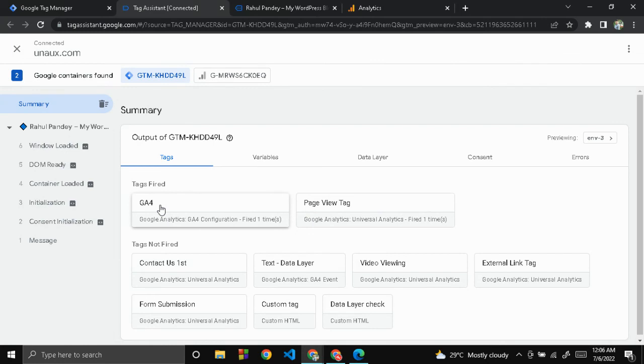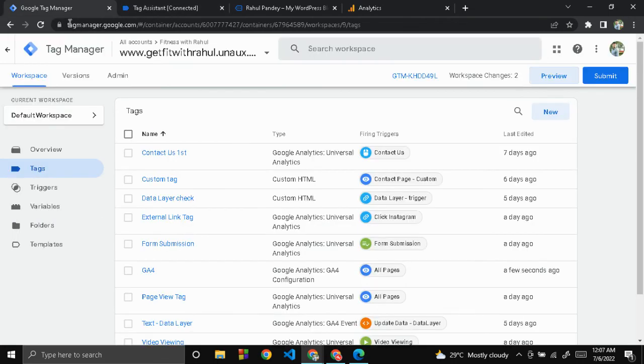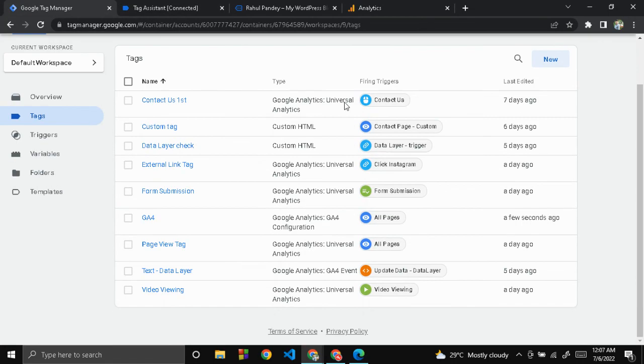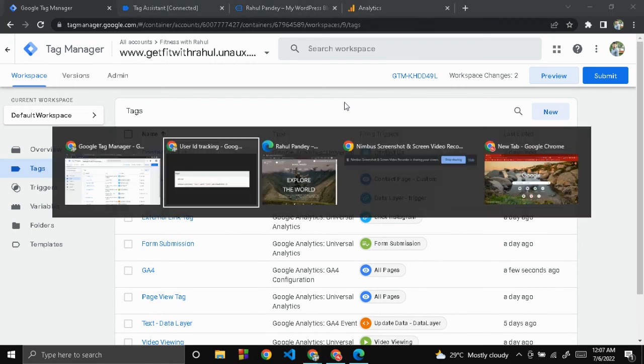Okay, so in this way we can track user ID by assigning a unique user ID to every user across all their devices, from mobile to laptop to desktop, whatever they use. And in this way we can track our user ID.